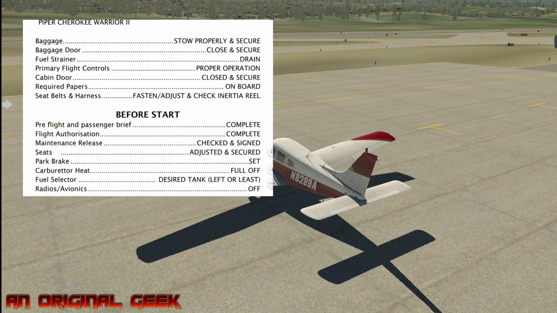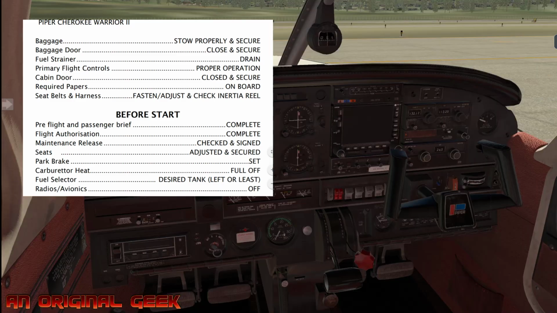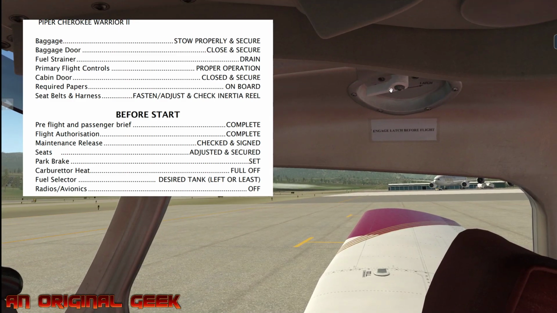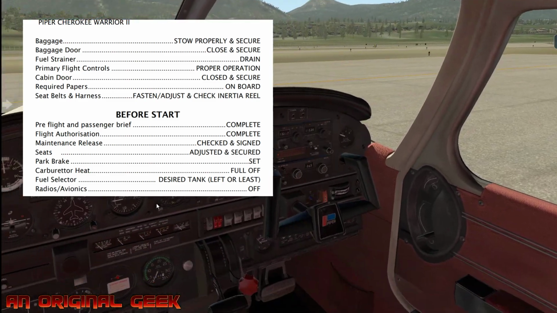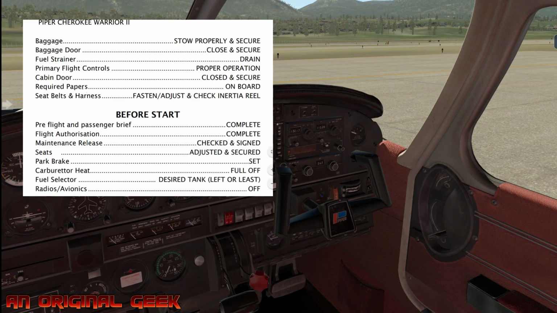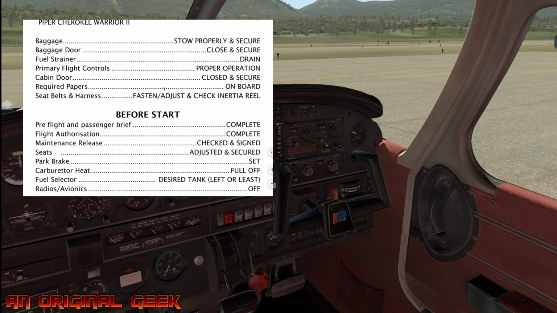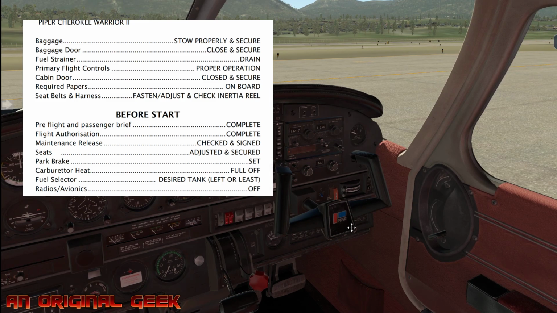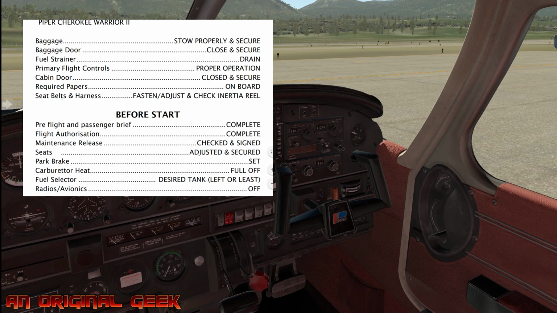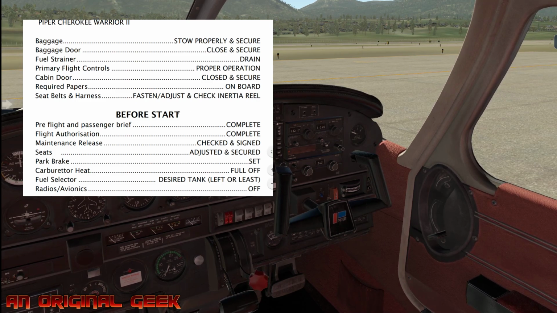So let's go ahead and let's pop into the cockpit here. We're going to go ahead and latch our door. What else we got here? Cabin door, required papers on board. So usually we check inside the little glove box, usually down here someplace, make sure we've got our airworthiness certificate. Seat and harness, the seat belts and harnesses, make sure they're all working properly.